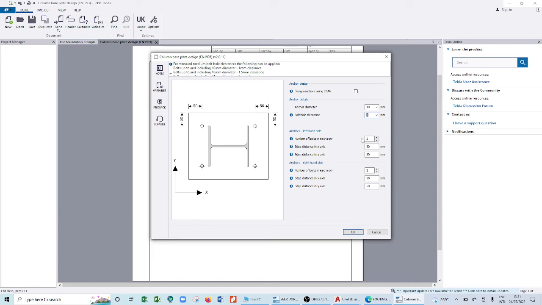Then here is the number of balls in each row. So here it's showing 2. If you adjust this to 3, you see what happened here. So meaning for now, I'm starting with 2 because I'm making a minimum design, not over design. If it fails, then I go on increasing until it passes.